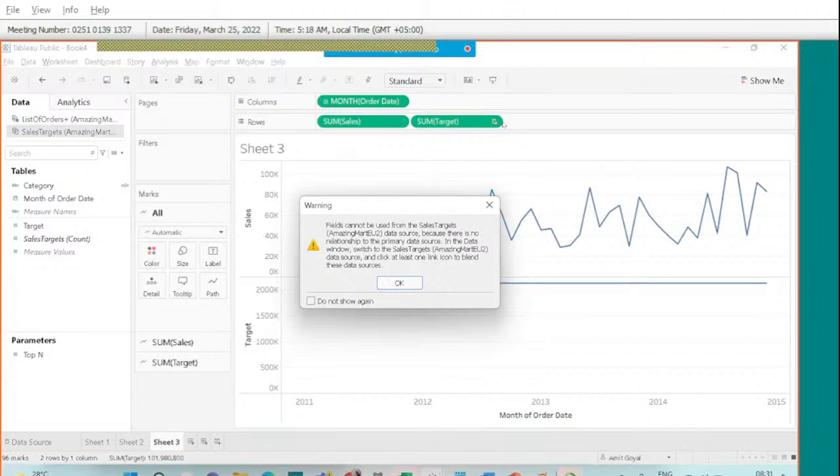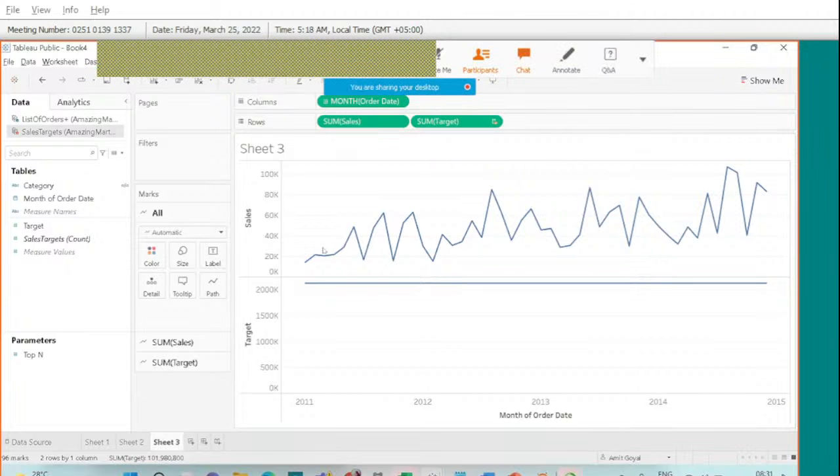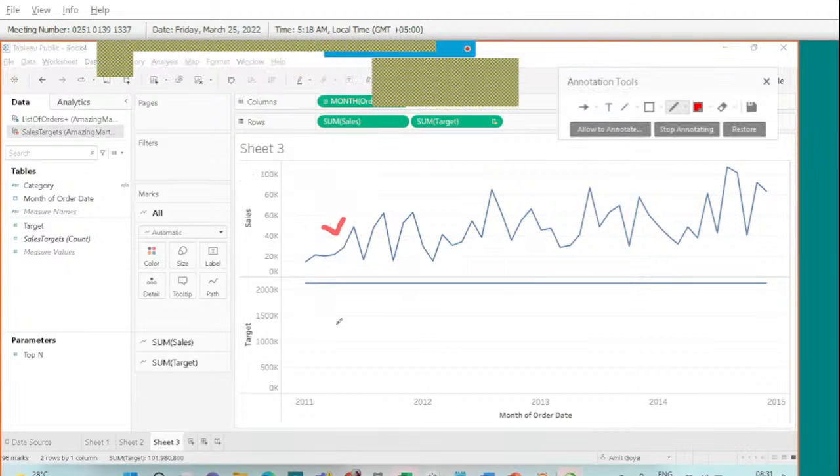See, Tableau gives you a warning. The fields that you're using from here, there are no relationships to the primary source. So that is why the data is going to come incorrect. I can see the sales over here, which is correct, but the target is giving me a straight line.